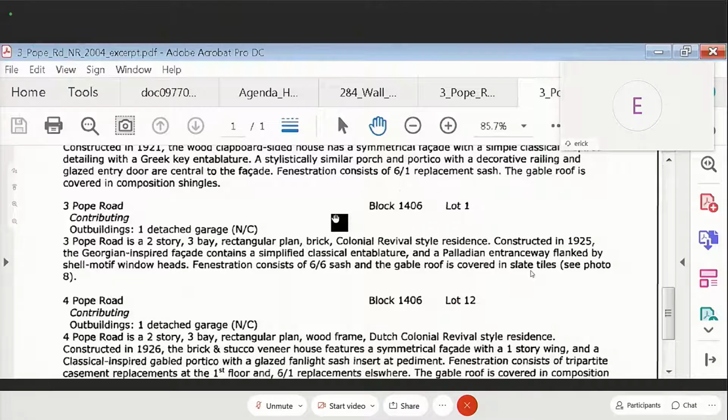This is a two-story, three-bay, rectangular plan brick colonial revival style residence. Very Georgian colonial, constructed in 1925. This inspired facade contains a simplified classical entablature and a Palladian entranceway flanked by shell motif window heads. So the 6x6 sash windows and gable roof is covered in slate. So the building is substantially old and historic. It is likely that these are the original slates on the building.